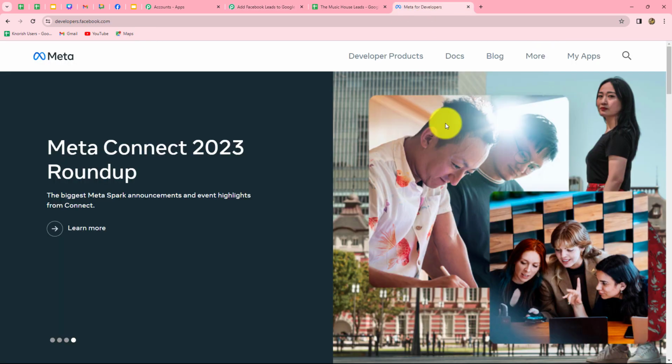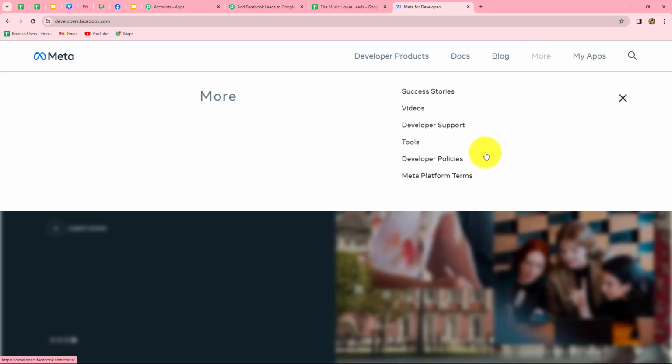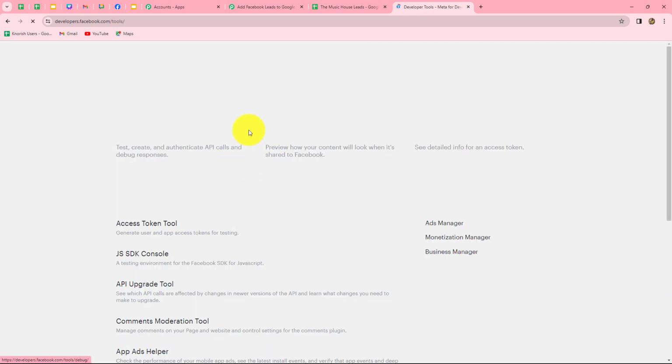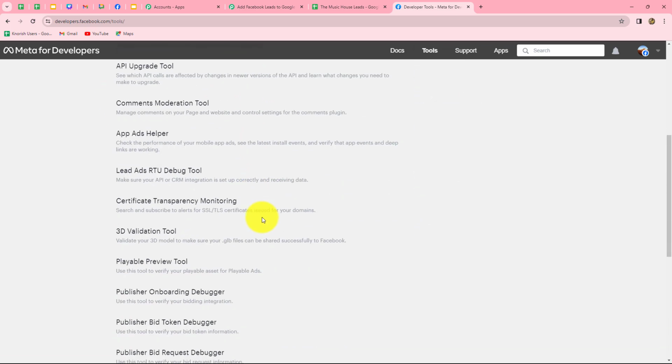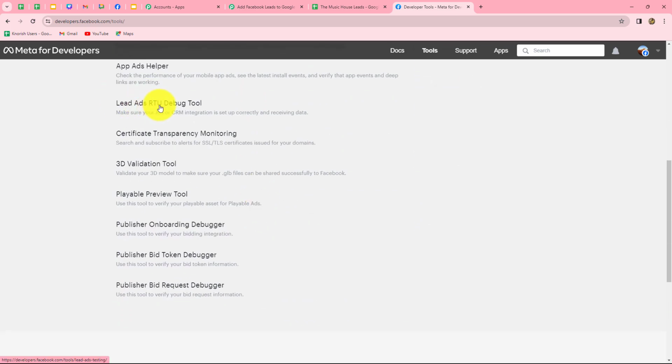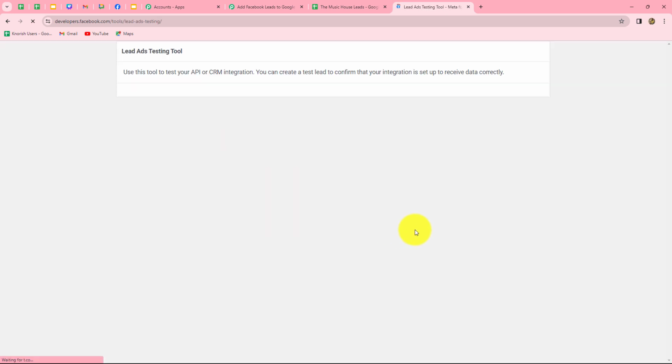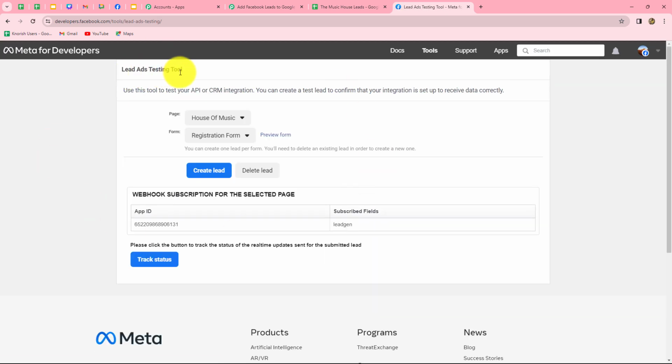So I'm going to take you towards Meta for Developers. Here we need to go towards the More option, and we can find the option of Tools over here. So let's select it, and it has taken us towards developer tools. Now here under other developer tools, we can find the option of Lead Ads Testing Tool. Let us select it, and it has taken us towards the Lead Ads Testing Tool. So with the help of this tool, we are going to test our integration between Facebook Lead Ads and Pabbly Connect. So here I'm going to select my page and the form, and as soon as we will submit the form, automatically the response will be captured in Pabbly Connect.